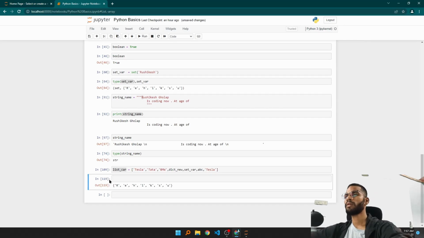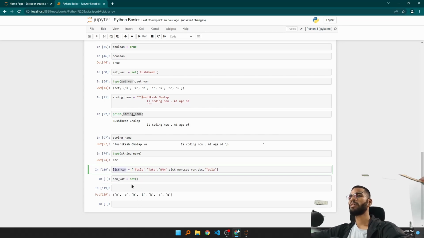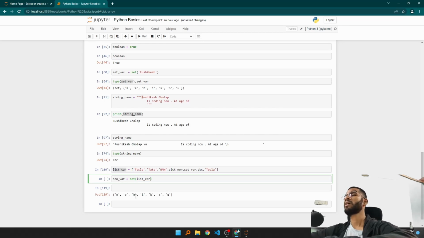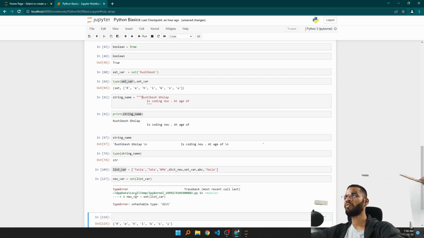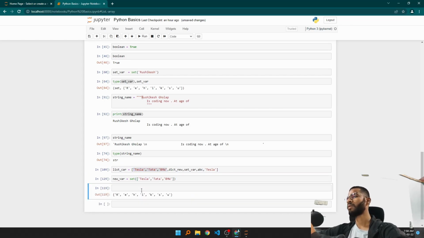Let's start with the set part. As I told you earlier, you can save different objects within the list and dictionary, but you cannot save that object within a set. For example, we will try to get a set in a new variable, new var, and try to save the set of list car within the new variable, and it will give me an error. So I will pass this as a list and it will give me unhashable type list. So I will try to pass only this particular string, and it will take it.